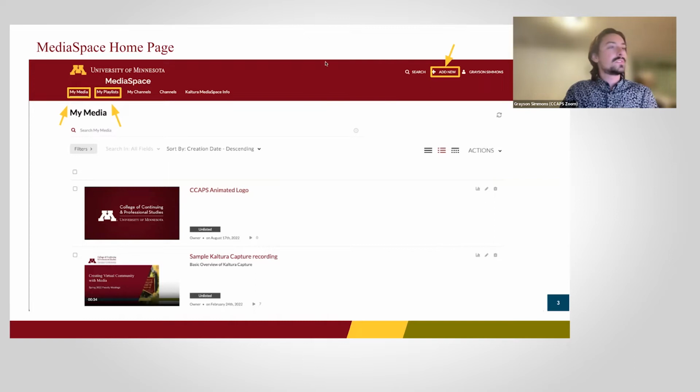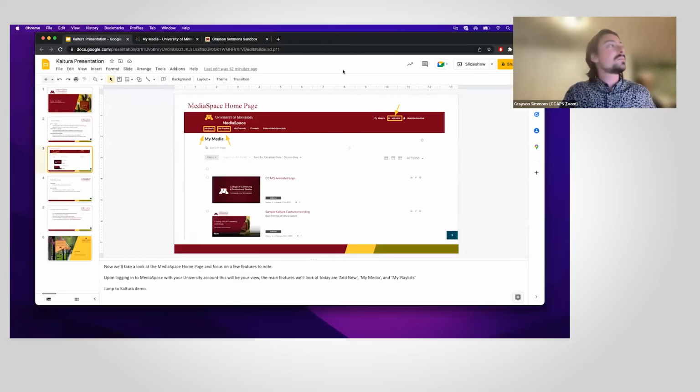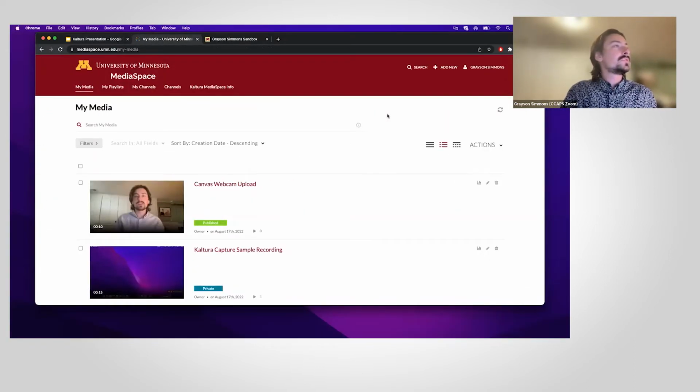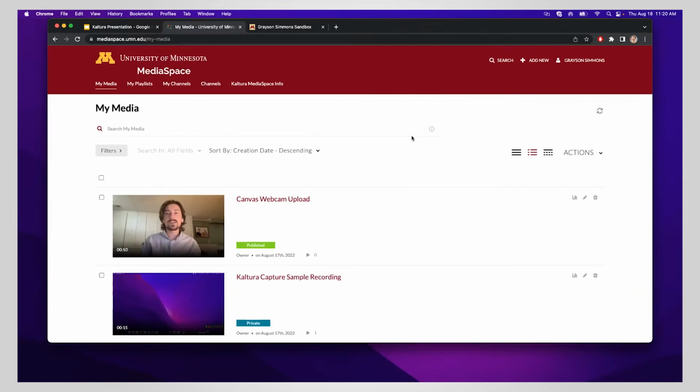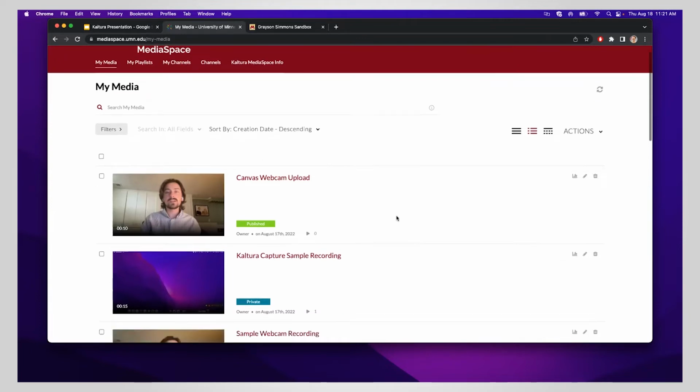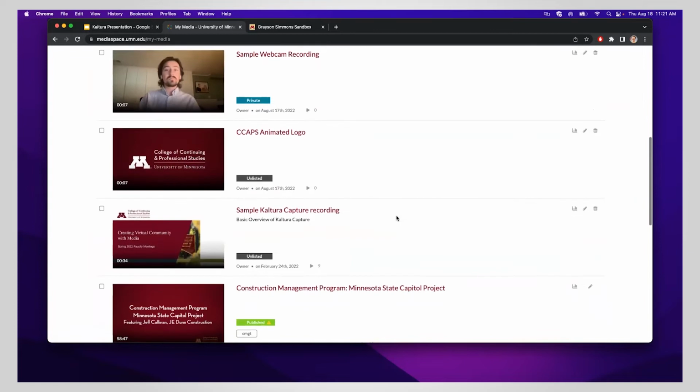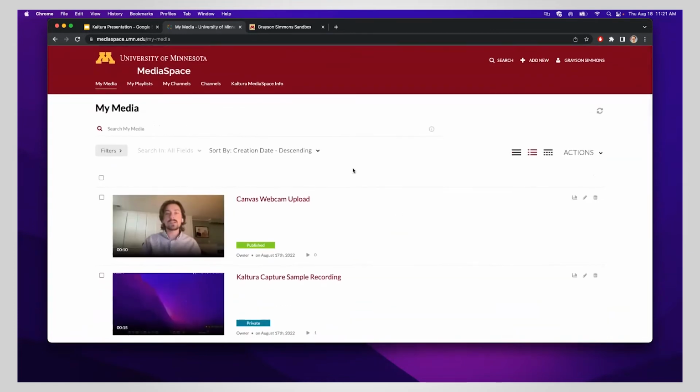So what I'll do is close out of my PowerPoint here, and I'm going to jump over to Kaltura Mediaspace. Can we all still see this? Perfect. Okay. So this, like I was talking about, is the homepage for Kaltura Mediaspace. You can see my media here. I can scroll down and see all the videos that I've uploaded.